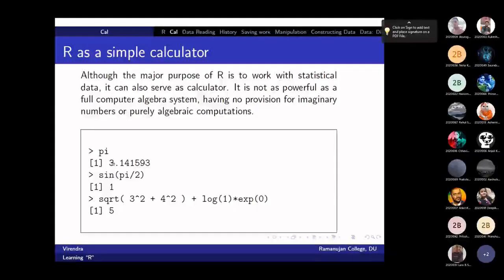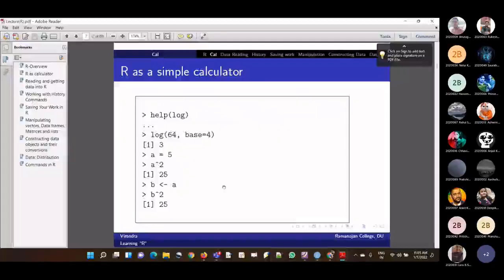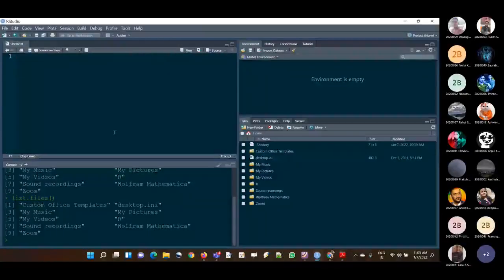To use it as a calculator, we can just type our input and press enter to see the output. For the value of pi, you need to type pi. And you see there is something in square brackets and one is written. It means the first component of the output is there. If there are several components in one output, you will get the other components on another line. For square root, this is the syntax. For log, this is the syntax. For exponentiation, this is the syntax. I will tell you what they are, but before that, let us see how we can use them as a calculator.